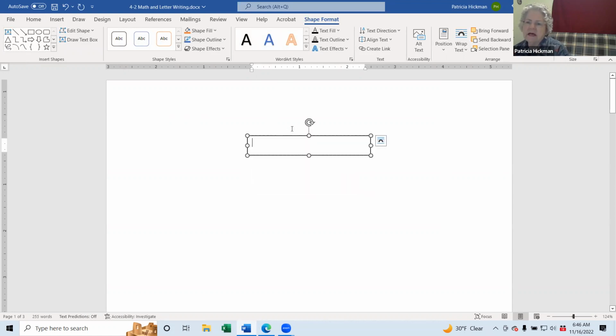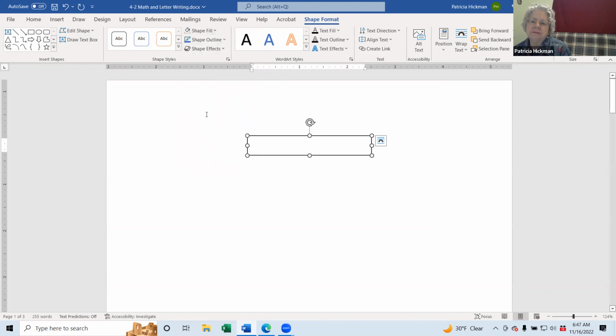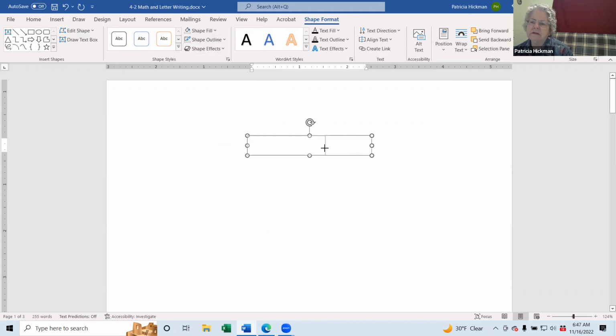all the text inside. I want to go to shape fill. We don't want any fill. And I don't want any outline. We'll remember this as a text box. We don't want an outline. I'm going to make it smaller this way and longer this way.